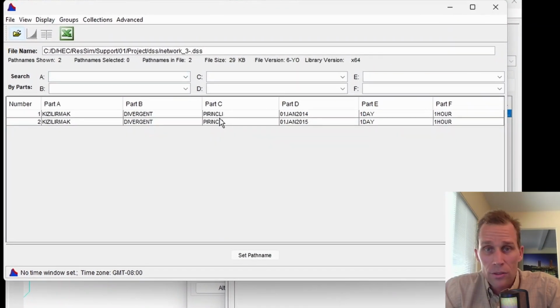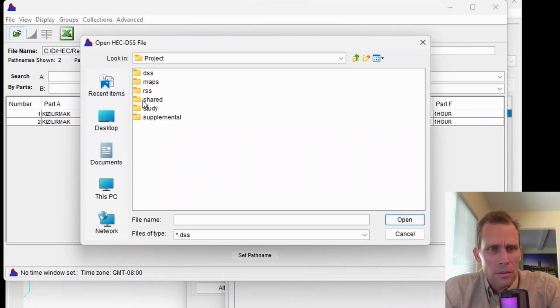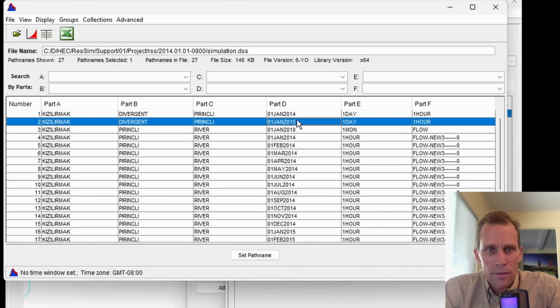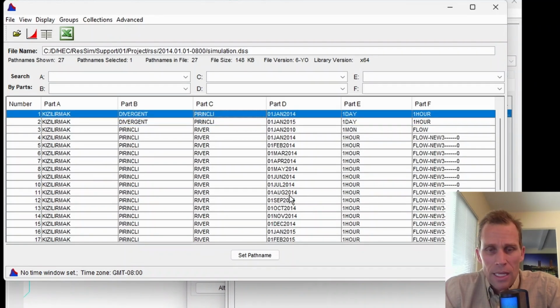So this is the original location, not where we want. Let's go up a level, RSS, 2014 simulation, and then here's the DSS file. I'll click Open, and then here are our 2 records. It only lets me select 1 record, so make sure to select the first record and then click this Set Path Name button. Okay, I'll go ahead and close that.